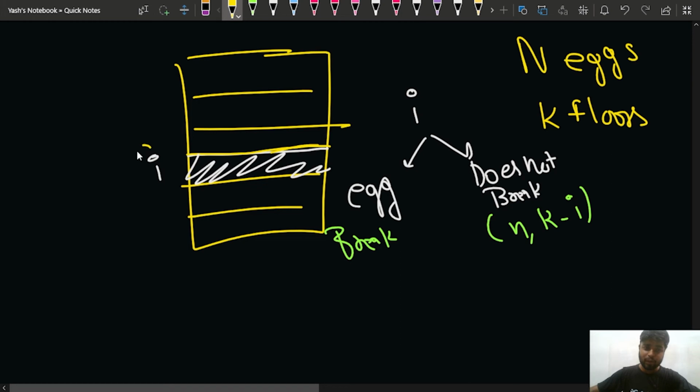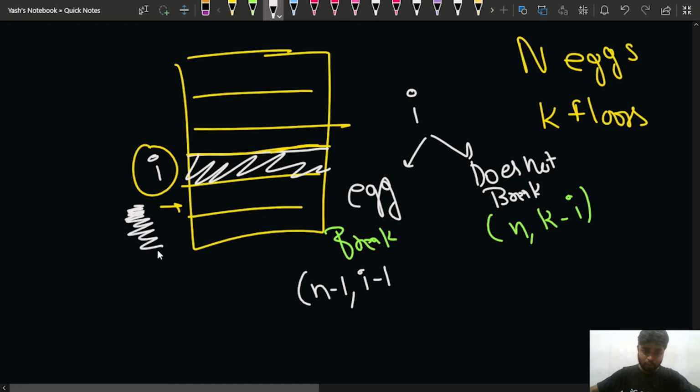But suppose I throw it from I and it breaks from I. Maybe it can break from one floor down as well. I don't know. We don't know, right? So if it breaks from I, in that case, the number of eggs will reduce by 1, and the remaining number of floors we can try is I minus 1, because if it can break from the ith floor, maybe it can break from the lower floors as well, right? There's an opportunity for that. It is not mentioned that I is a threshold floor, we don't know.